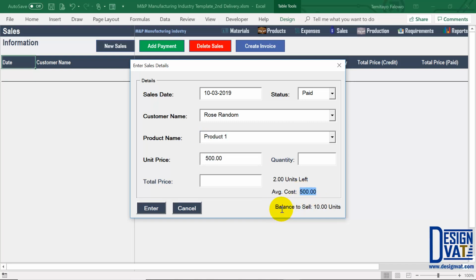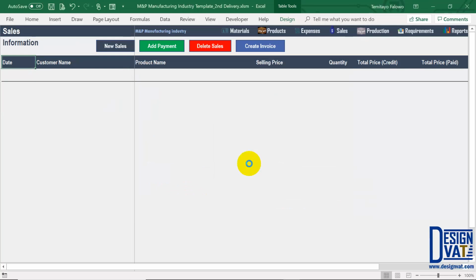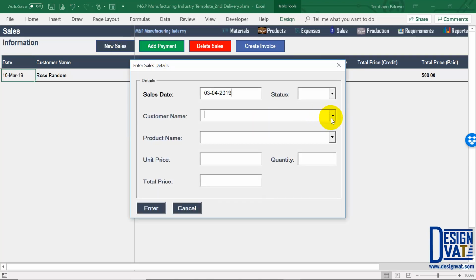Next, it tells you the balance to sell. So it tells me that based on my budget, I plan to sell 10 units this month and I haven't sold any. So I still need to sell 10 units. So now let's assume I sell 1 unit. This is the selling price. Once I click enter, it's going to store that in my database. Now, if we should add another sale, you will notice that the balance would have reduced to 9 units. So the template will automatically recognize that we've sold 1 quantity.